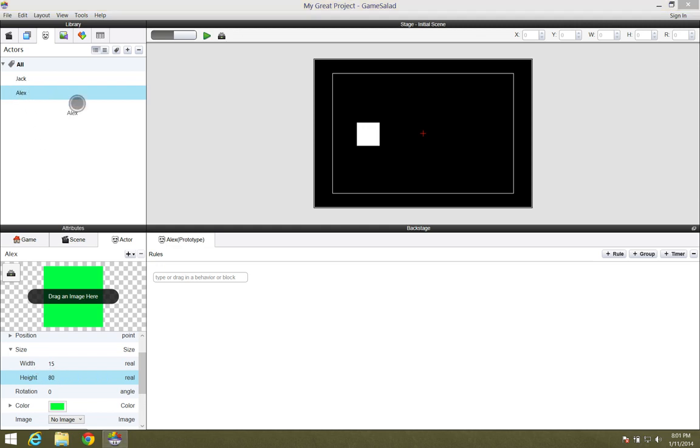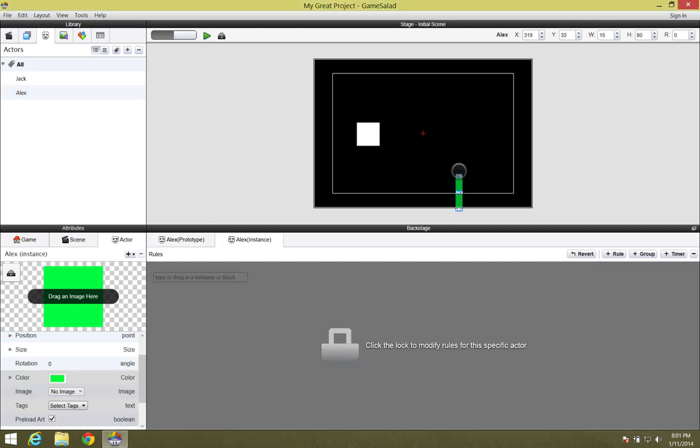And if I drag Alex out on the stage, you'll see that we have a green actor that is 15 pixels by 80 pixels. You'll also notice as we click on the actor that we get these little boxes in the corners here. We can actually click and drag on those boxes to resize or reshape our actor. You can actually grab this handle as well, click and drag to rotate the actor around.